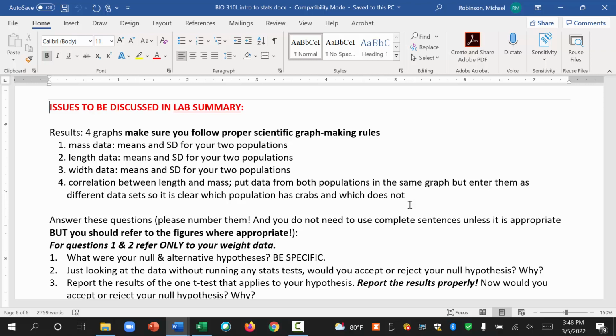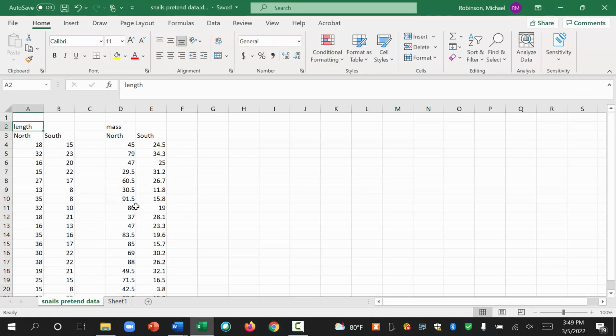Now, some of you already did this, and that's great. But some people obviously struggled. So here you go. What I have here is two data sets that I made up. These are fake data, not real. But I have snails from the north and the south. These are their length data. These are the mass data, how much they weigh.